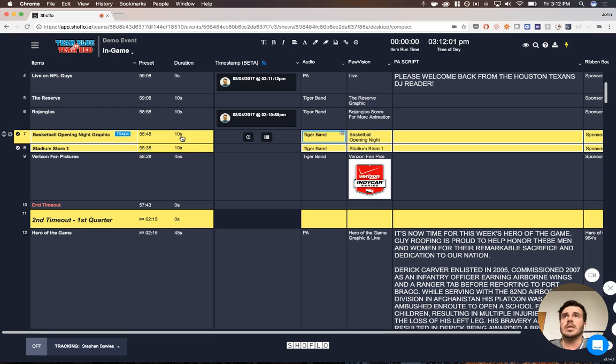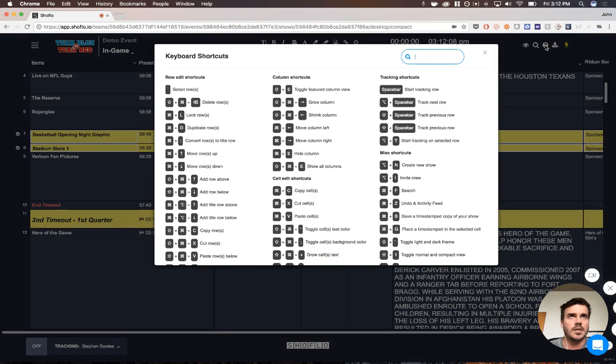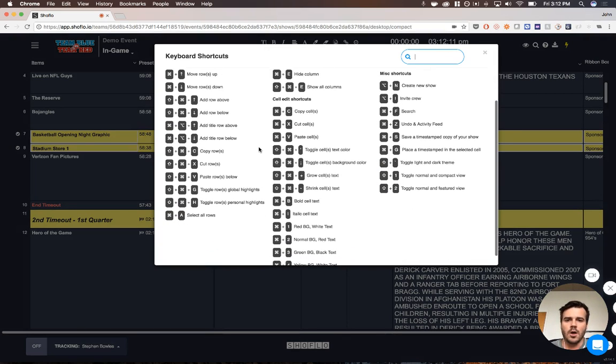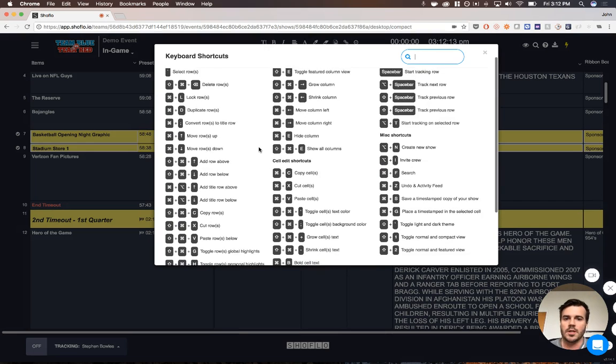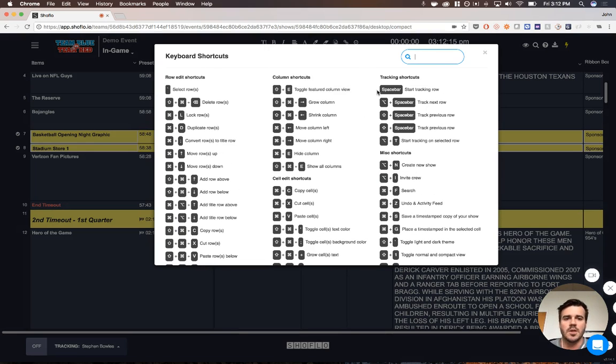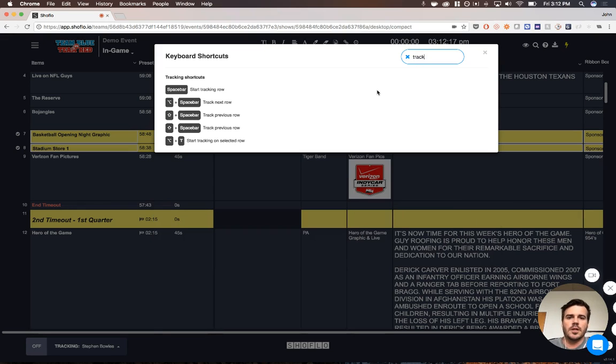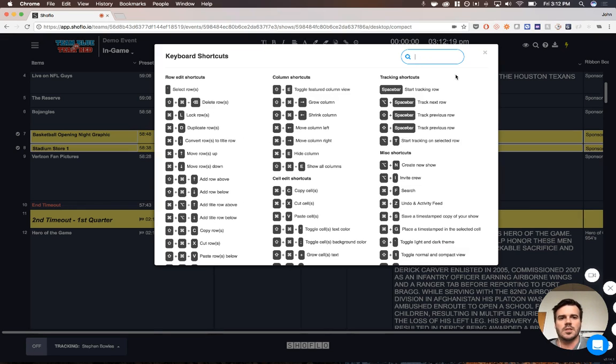Next thing is going to be showing we have an all-new keyboard shortcuts modal, which is going to be up here in the top right, this little question box. I simply click on that, and you'll see I get all of our wonderful keyboard shortcuts to help save you guys even more time. You can search for things, like tracking, and pull up specific things right there.